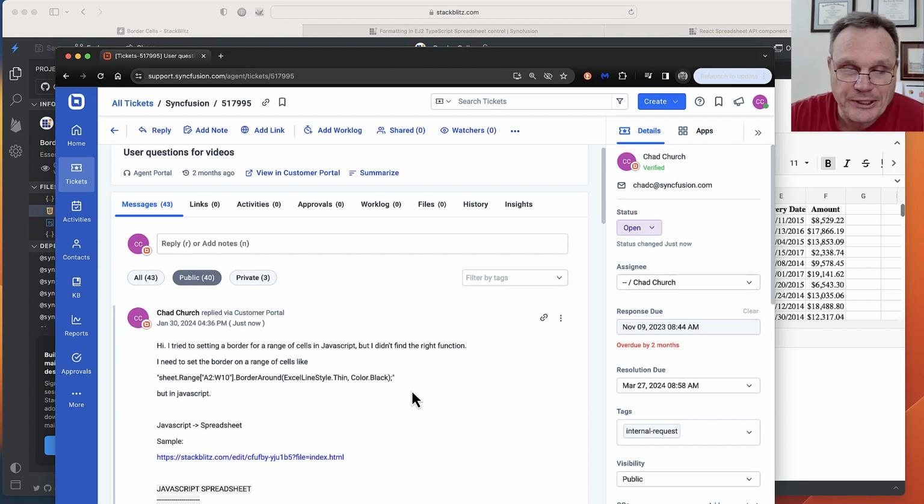And I really don't know where this code example is from. It's been a long time, but it doesn't look like VBA. And it's really not important where it's from. We can look at it and see they want a thin black border around some range of cells. That's fairly straightforward. So let's take a look at the sample.